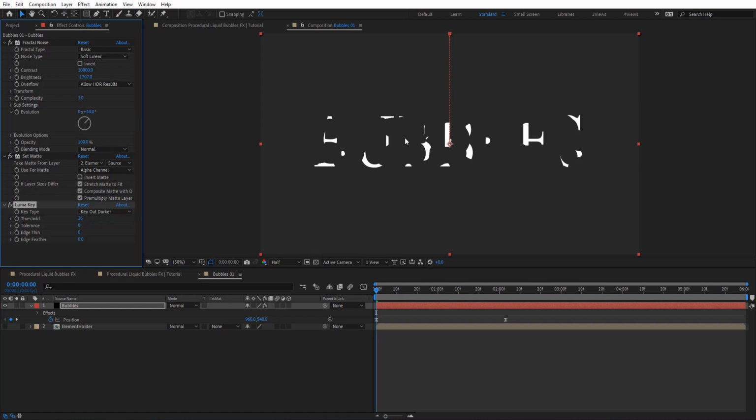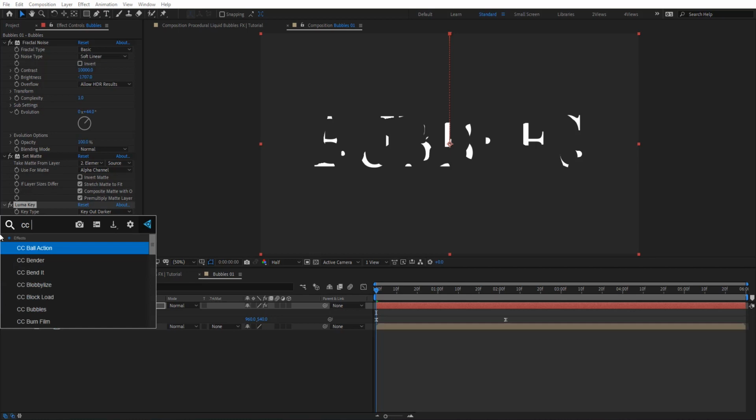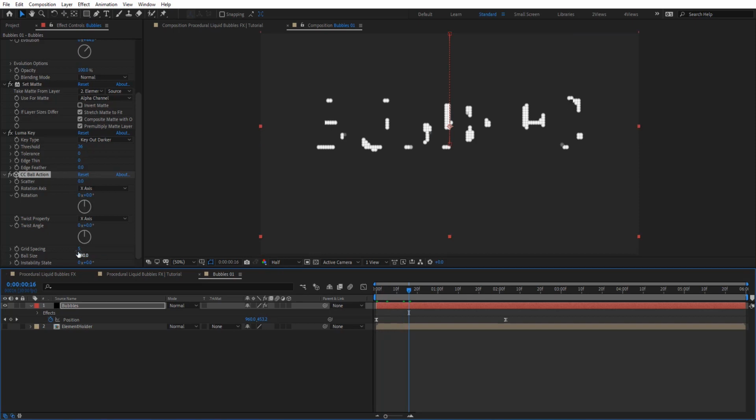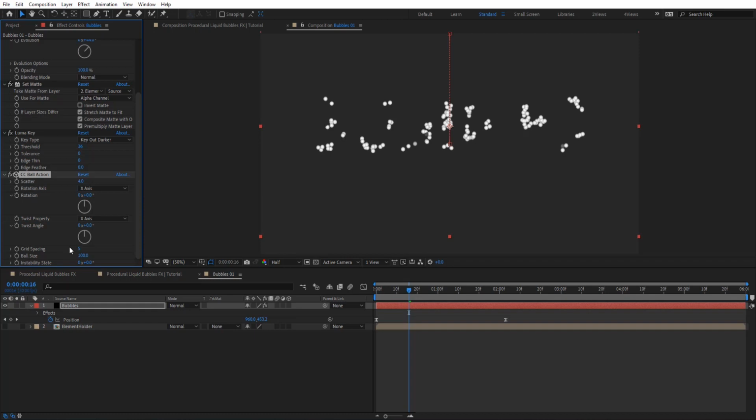Then I'm going to apply a Luma key so we can get rid of the black pixels, and I'm going to apply CC Ball Action. Basically CC Ball Action is going to be our particles there. So here we have scatter, and we have grid spacing and the size.